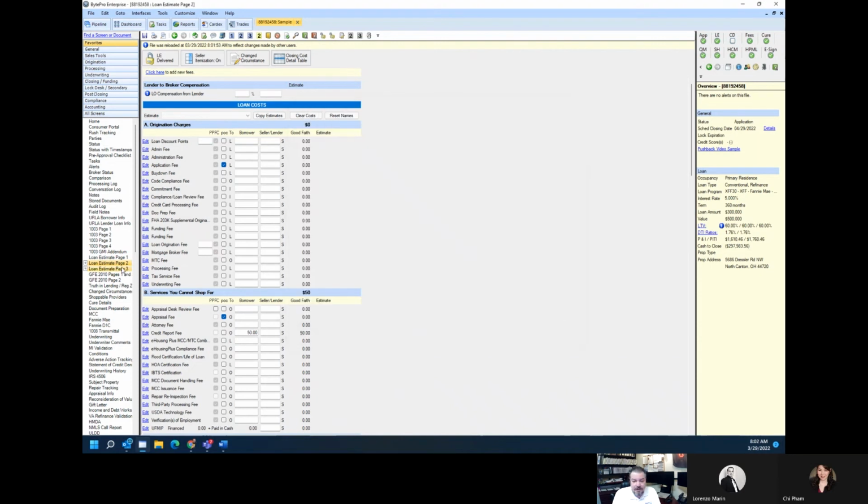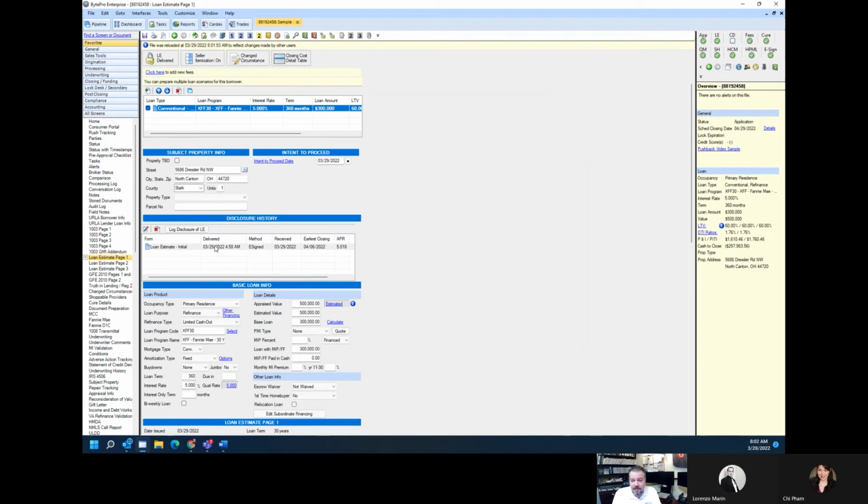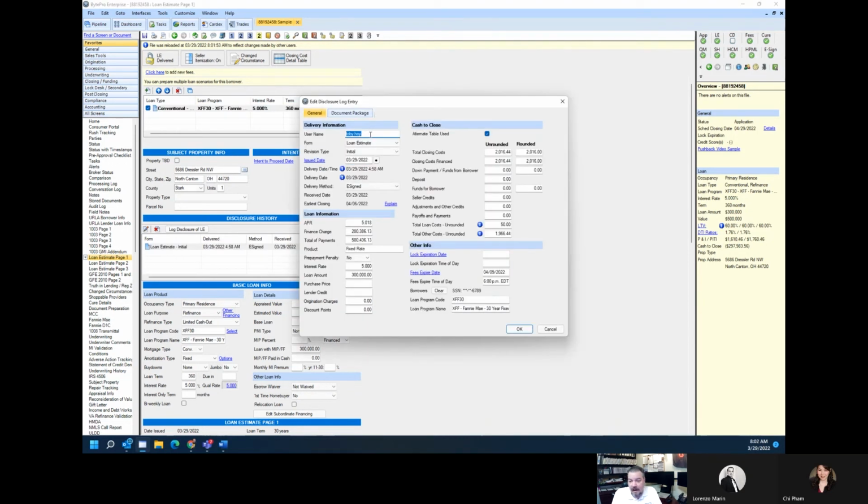loan file. So if we go back to our disclosure logging, you'll now notice that our eSign updates have been, our disclosure delivery mechanisms have been updated automatically. And we see that our issue date, our delivery date and time have populated. Our delivery method has been updated to eSigned.